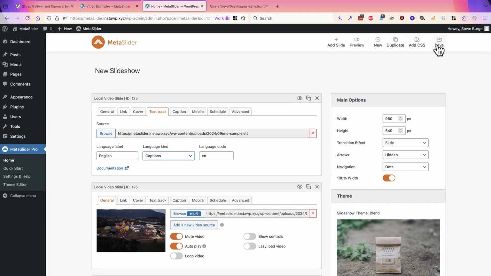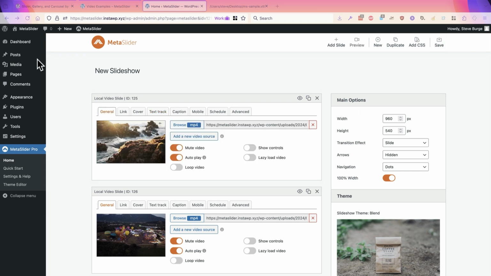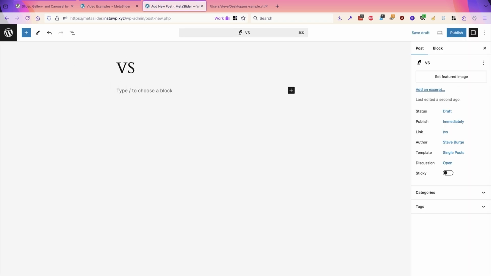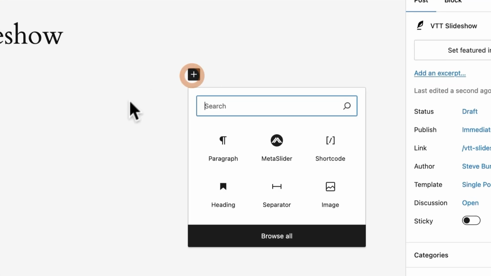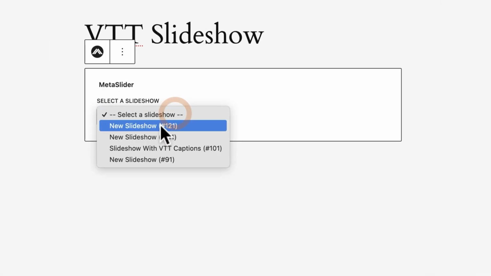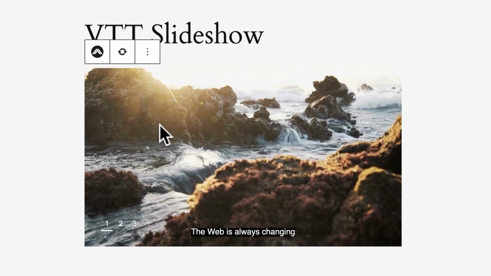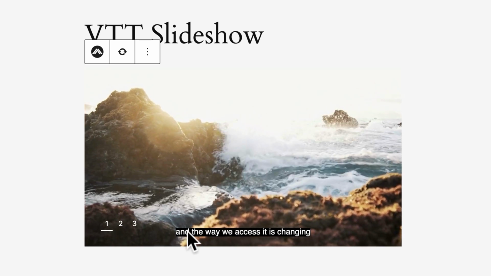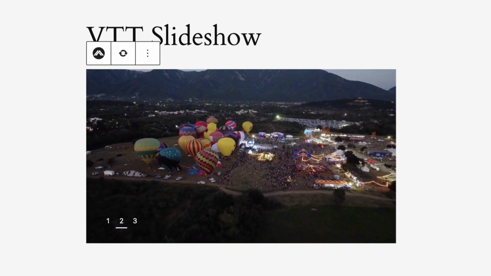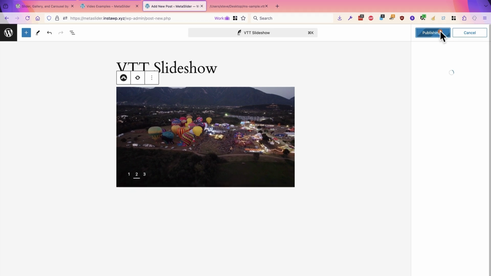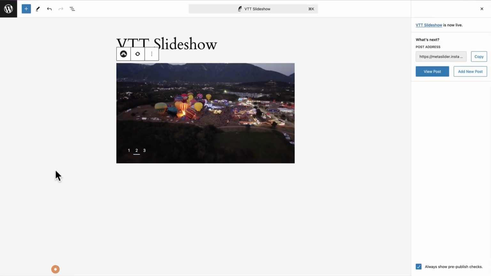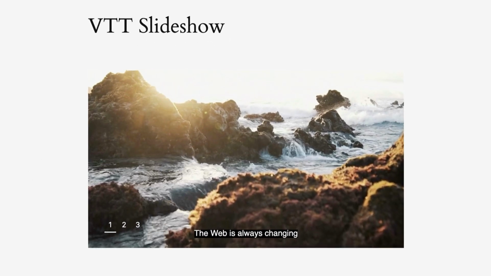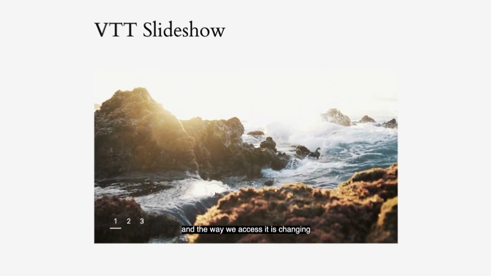Let's see how this works. I'll click on Save. Then I'll go to make a new post. I'll call this VTT slideshow. And I'll use the Gutenberg block for MetaSlider to choose my new slideshow. And we should get a preview that works with the captions. There we go. We can see multiple captions for this first video here. I'll publish the video. And there we go. The first one and the second one.